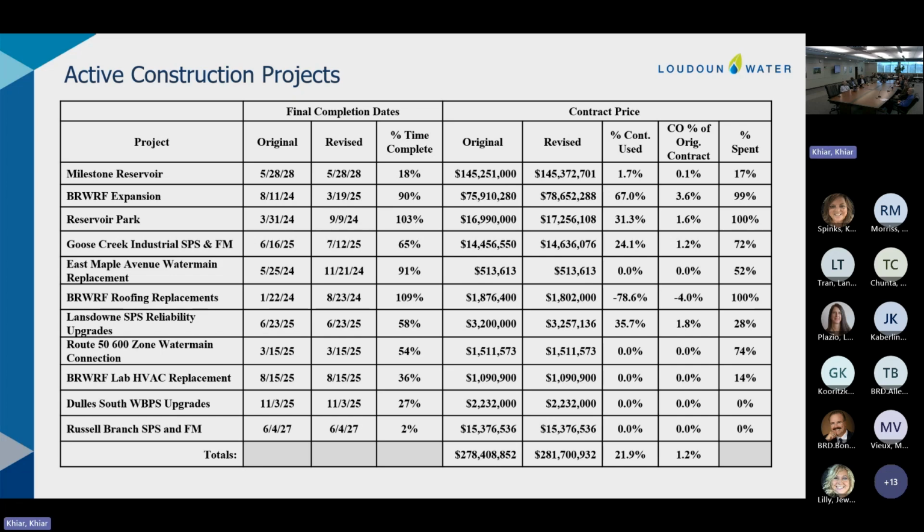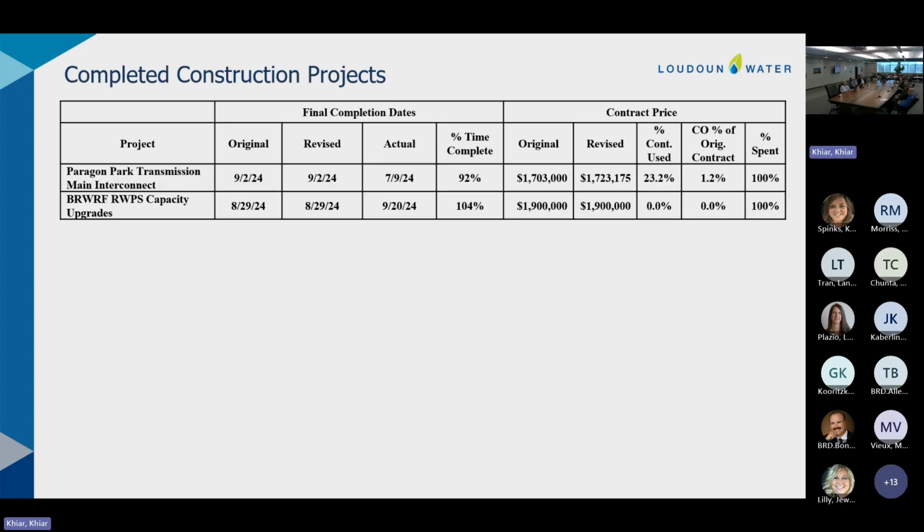Okay, our next list is our completed projects. So these were the two projects that reached the end of construction, final completion, in the third quarter. And for the second one there, the Broad Run reclaimed water pump station capacity, I'm just going to give a shout out to Nick Fugaro and Noel Bropes Whitcomb from my group that did an excellent job managing this project and helping it to finish with really good numbers.